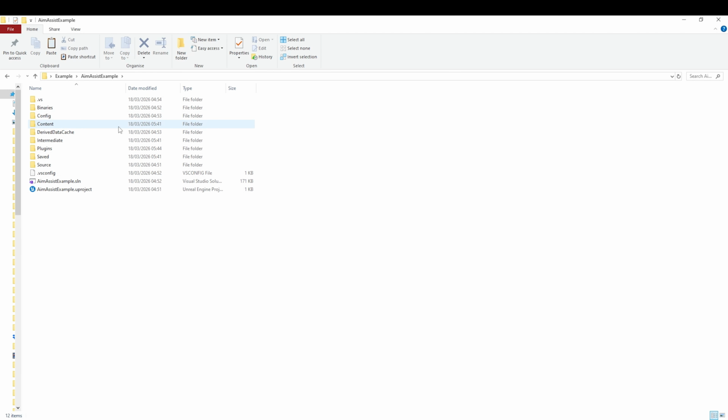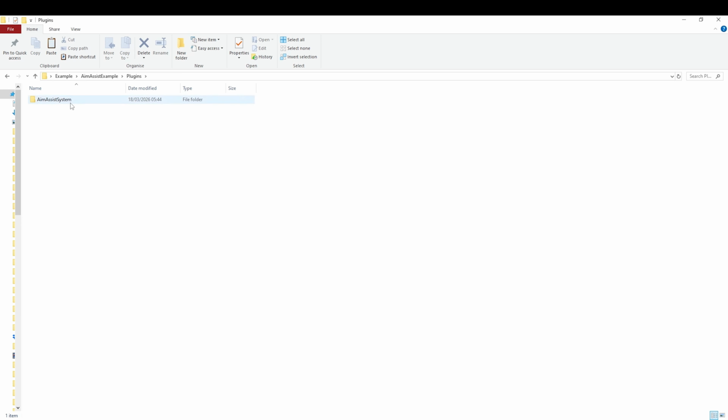You'll also notice this is a C++ project. It doesn't have to be for you. If you're using a blueprint one, that's absolutely fine, but for those using C++, I need to show you guys how to add the component to your character or actor. So if we look at the plugin here, you'll see that that's just there.